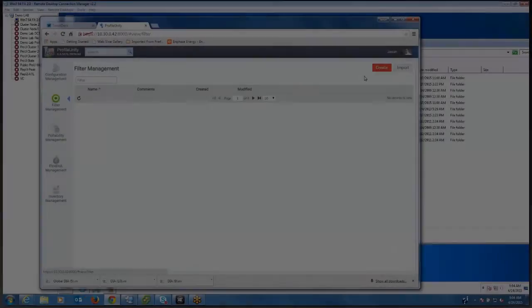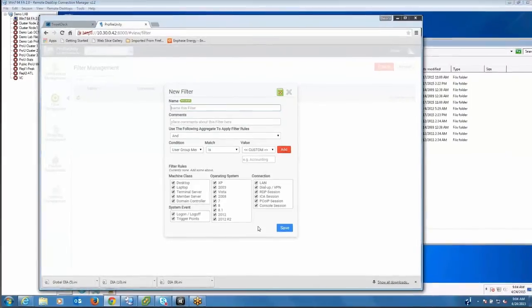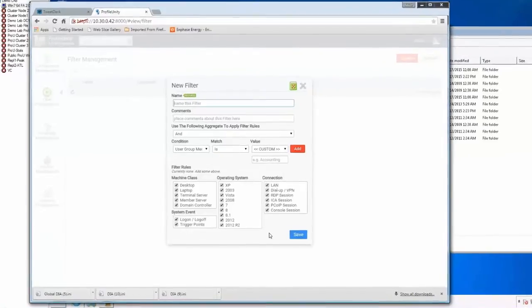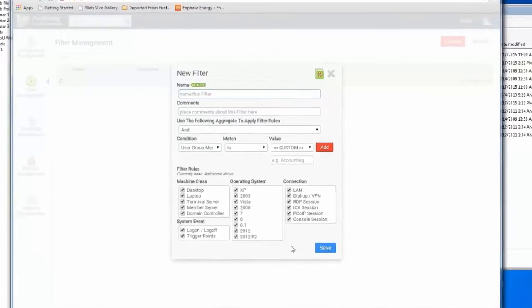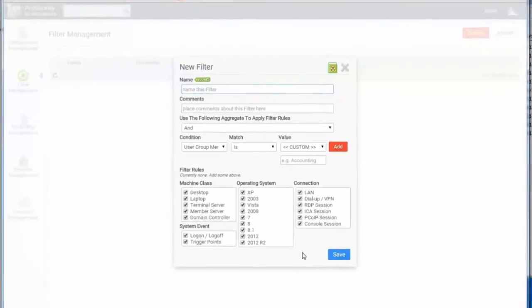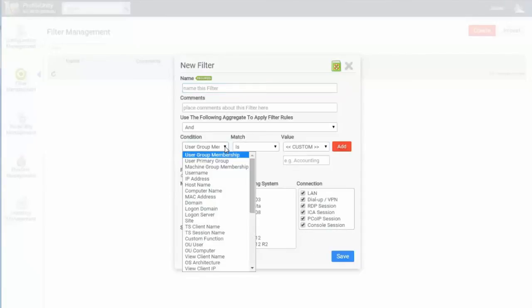So here's filter management. I can go ahead and create a filter. And I've got the ability to filter on operating system type, whether it's a log on, a log off event, or a trigger event. And triggers might be application open, application close, a lock, unlock, ICA disconnect, reconnect, all those type of things, process open. And then, I've got the connection type that I'm on. If I'm mixing between RDP and ICA, I can make different decisions for the user.